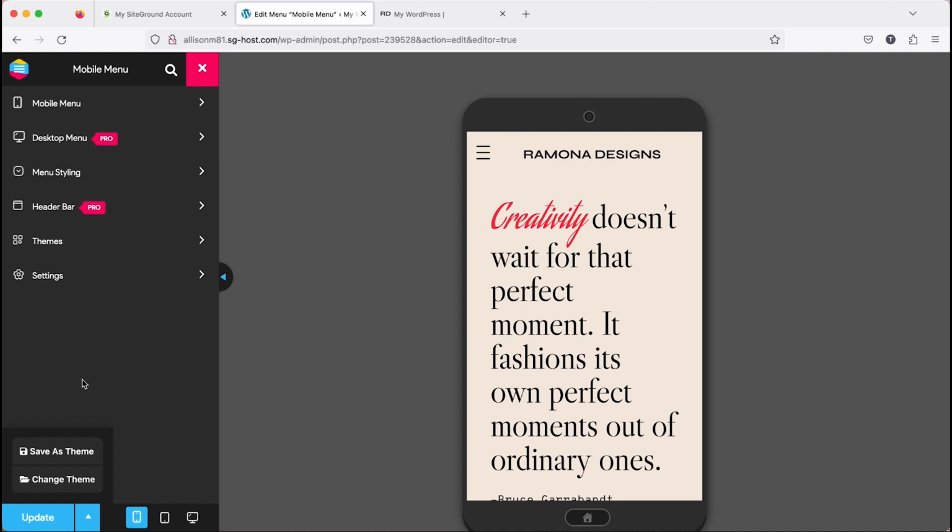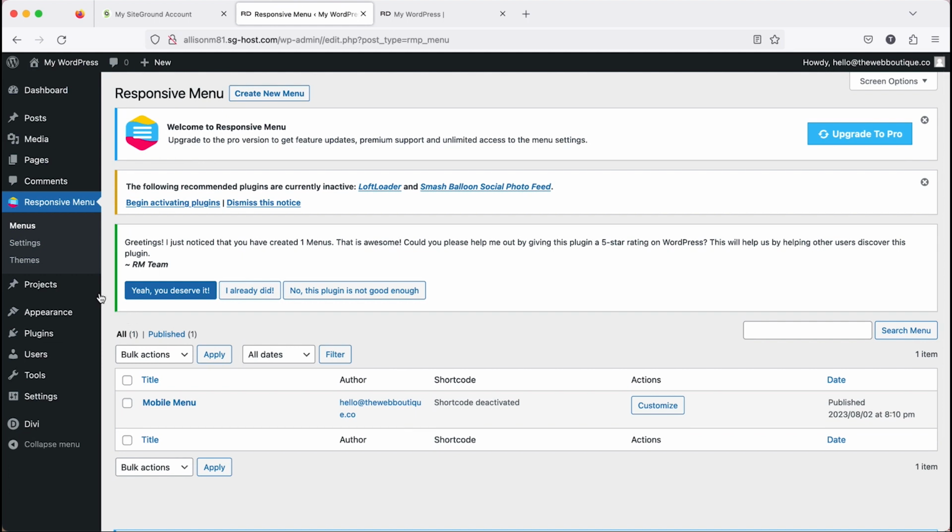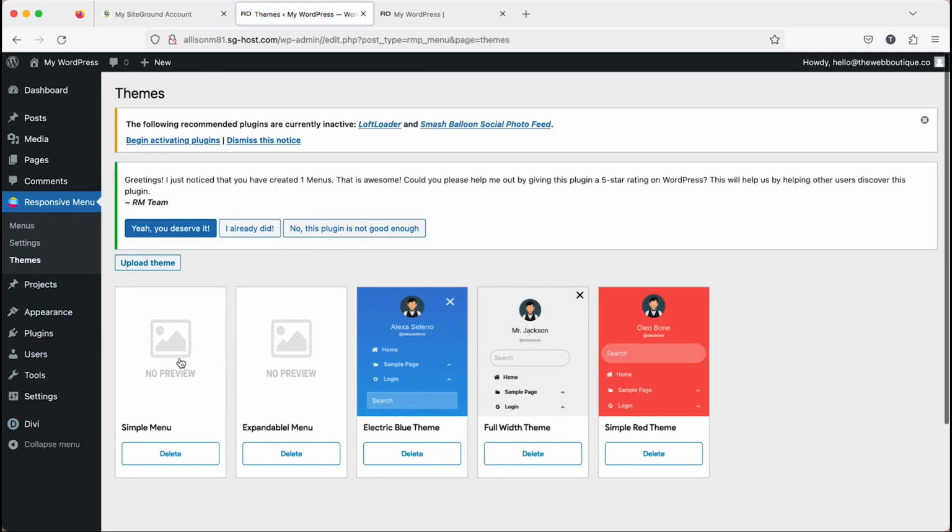So now we're going to head back out to this main area, and if we go over to Themes, you'll see that we have both of those options listed there. So if you end up saving additional versions of your themes, you can use this area to delete any old versions that you no longer need.